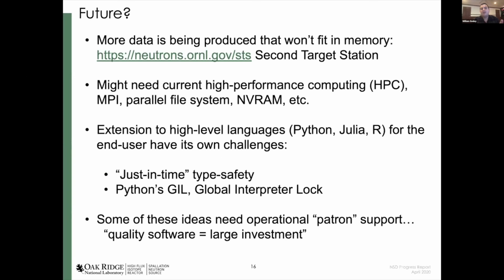We were talking earlier with Elena, are we ready for this convergence between the HPC world and what experimental facilities need, because there's so much knowledge that can be translated to this area. We're still thinking about extension to high-level languages, because they have their own challenges. Can we extend this compile time safety to just in time? We also have the global interpreted lock for threaded APIs.